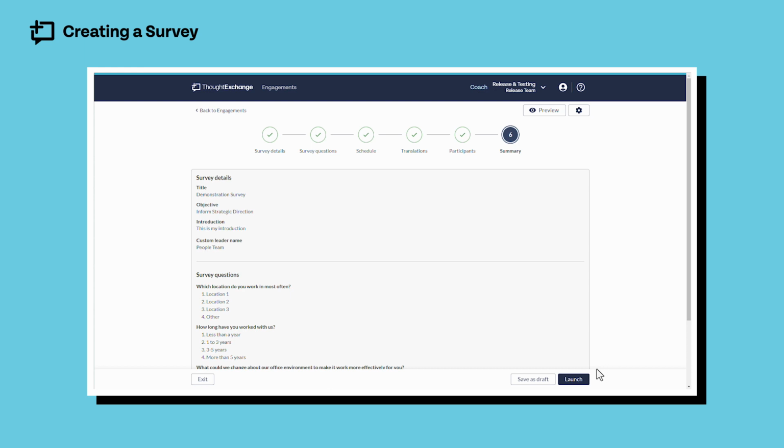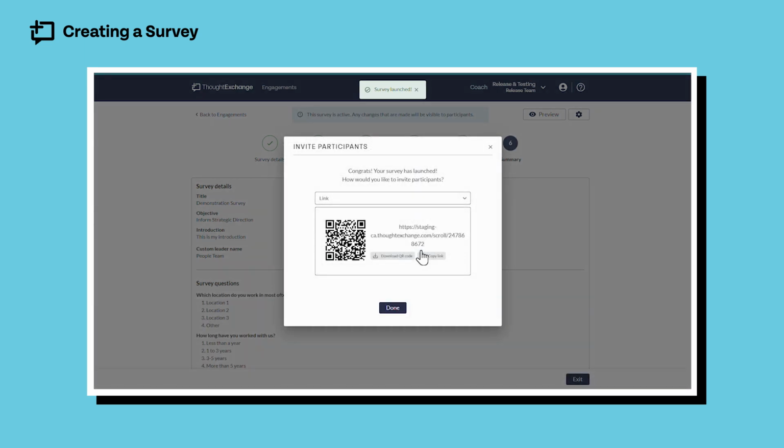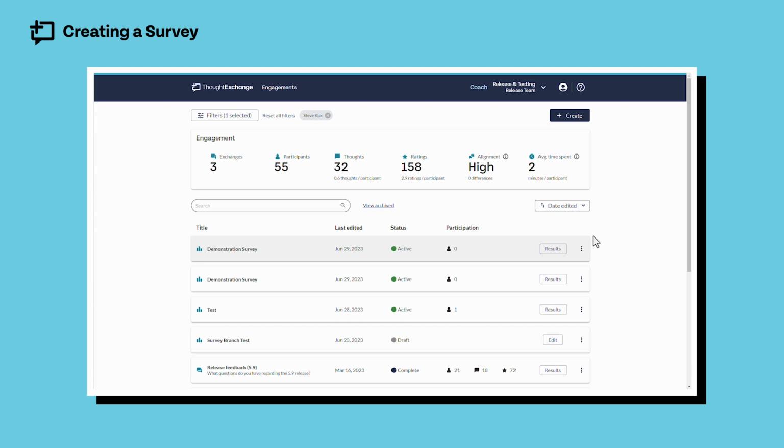Once my survey is ready to go, I can click the Launch button, which will open this dialog box that contains everything I need to begin inviting people to participate in my survey. My survey will now appear in my list of engagements, where I can quickly click the Results button to get a view of my results, or click the Manage menu to edit the survey, retrieve invite information, or anything else I might need to do. And that's all there is to it.